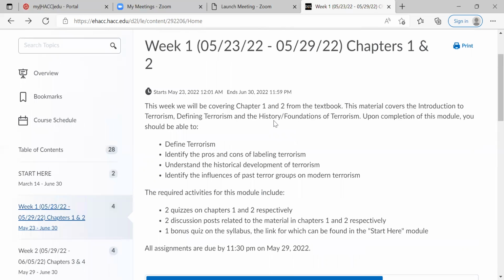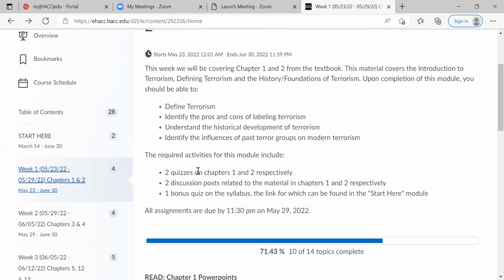So for example, with week 1, which goes from May 23rd, 2022 to May 29th, 2022, with chapters 1 and 2, you have 2 quizzes on chapters 1 and 2 respectively, 1 quiz for each chapter. You have 2 discussion posts related to the material in 1 and 2, and of course the bonus quiz on the syllabus.